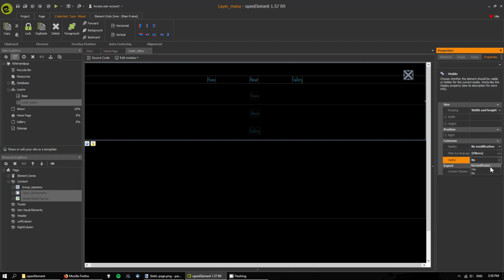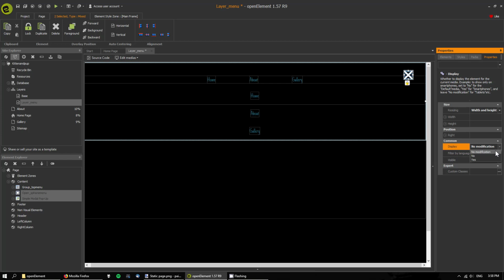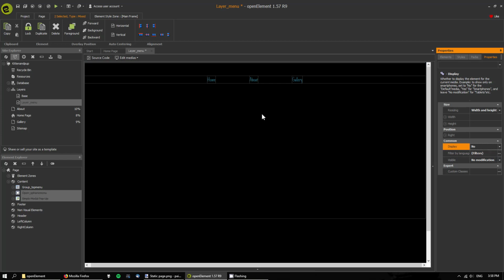So actually change it to display, no. And that's actually going to take it away from your editing screen as well, because I don't really want it to be in the way while I'm editing my computer screen pages. There's no point. So yeah, just notice the difference between the two. It's just a bit easier to edit it this way.